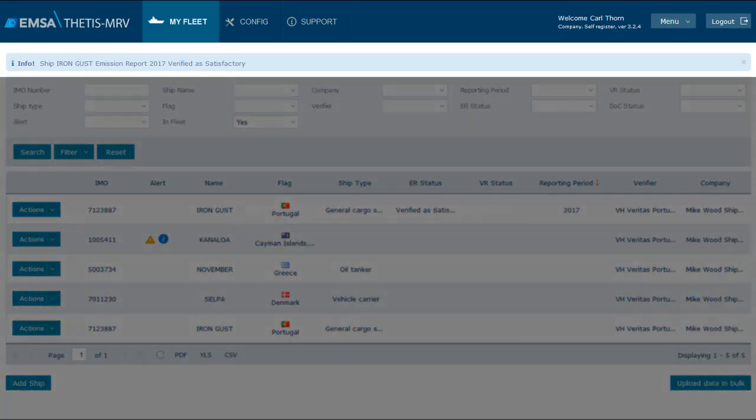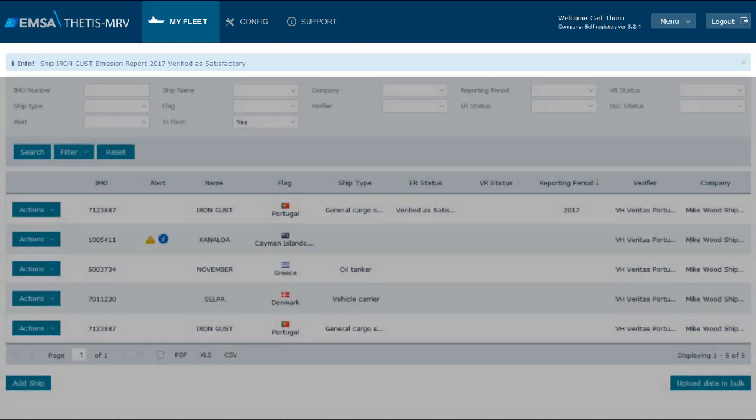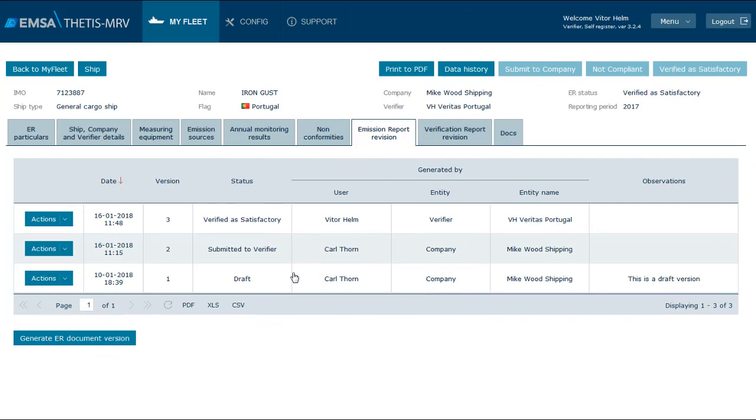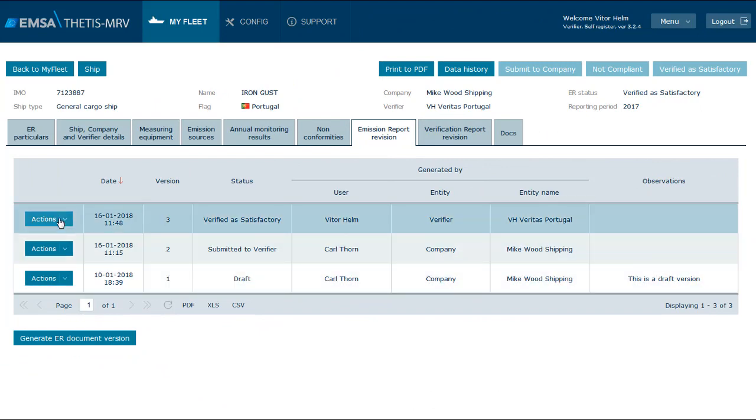Once this action is performed, the company will note a new message in the message board informing that the report has been verified as satisfactory. Users of the company who have configured the email notification will also get an email with this information. In case you wish to have a PDF version of the emission report, you can click Actions, Download.